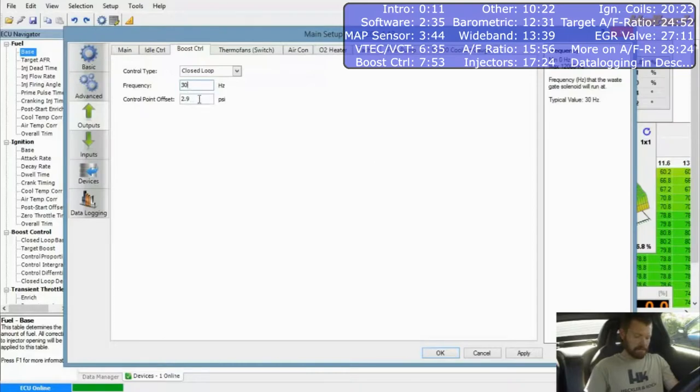Control point offset, this is the default that it was at. And then I have it on closed loop. You can put it on open loop if you want and have your tuner set it up. Just tell them, hey, I want it set up for closed loop boost control. And they should know how.